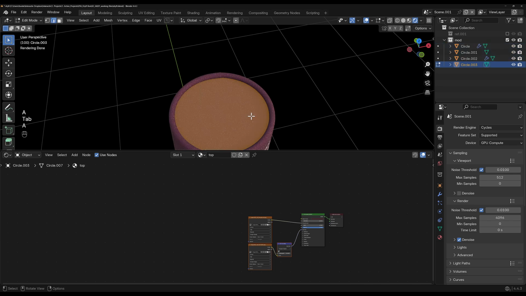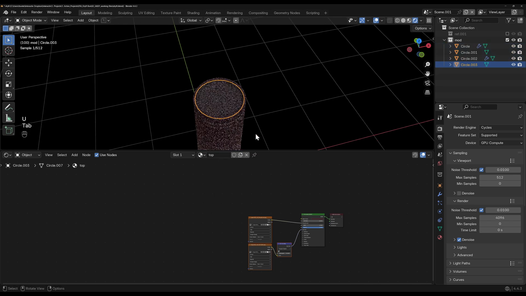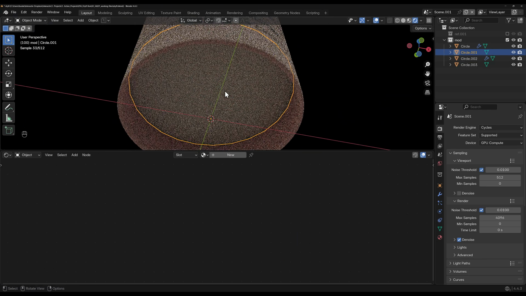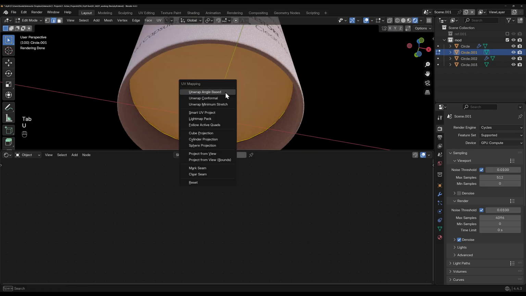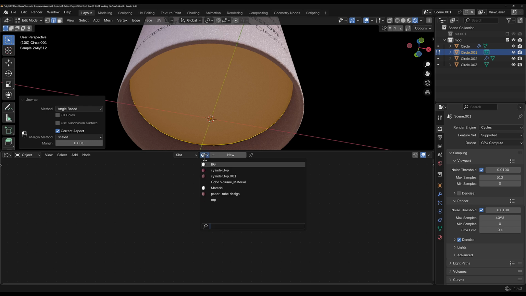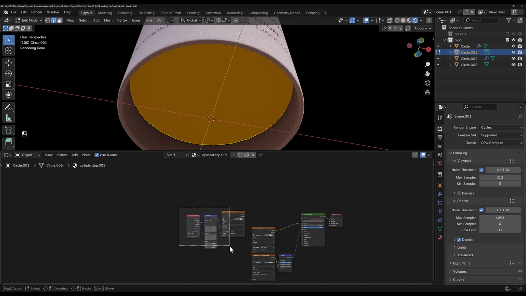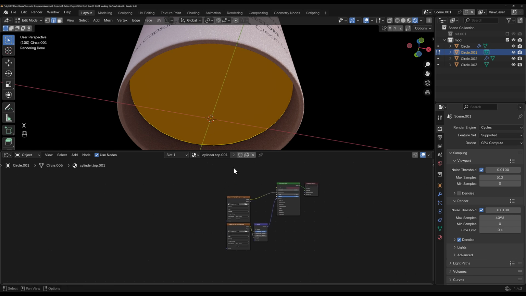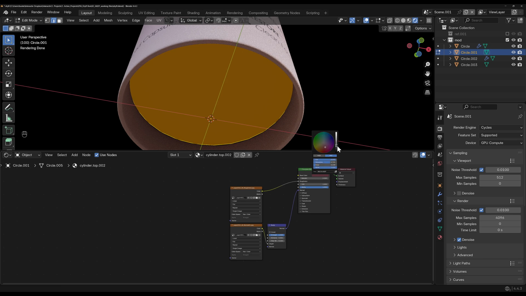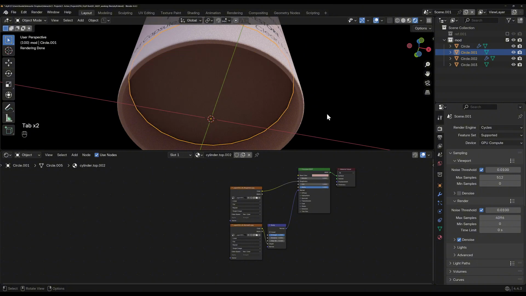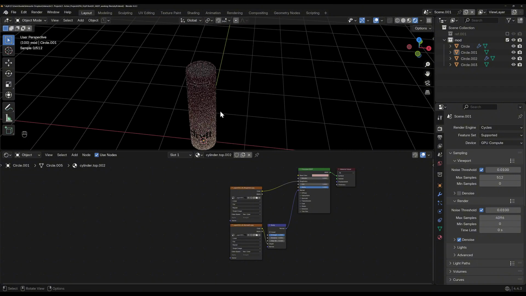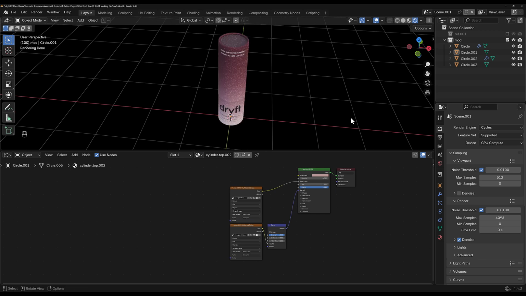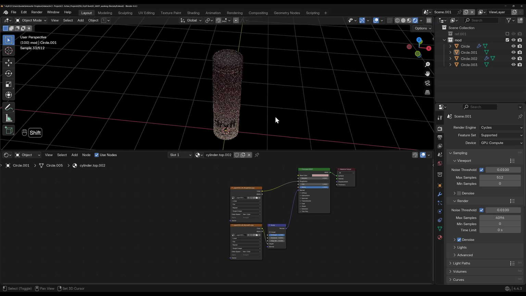We might just actually unwrap this. Just go UV unwrap. And then come to the bottom here, UV unwrap. Then add the top here. Duplicate it and change color. So we'll change it back to this light color. So it's the same. So there you have it.